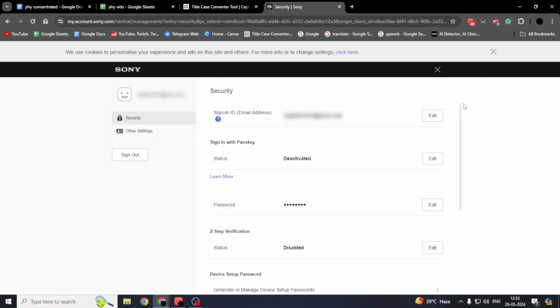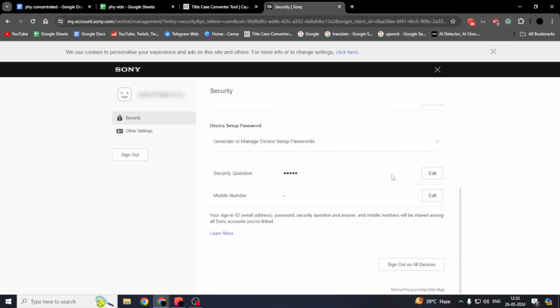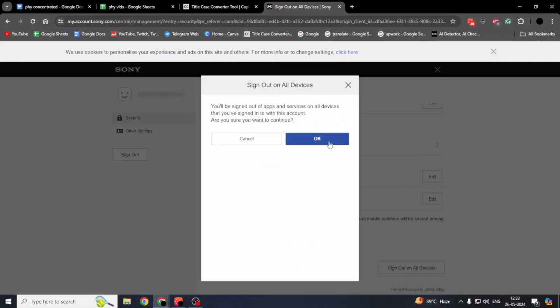After the security is loaded, go down. Here you will see sign out on all devices button. Click on it and click on OK, and you will be signed out on all devices, and if someone is signed in, they will be kicked out of your PSN account.